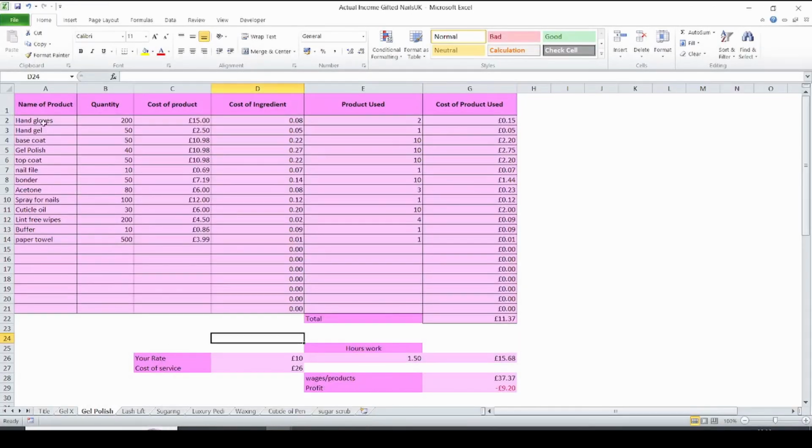So here I've got all of my products that it would take for me to do a gel polish. I put the quantity, remembering quantity is how many uses you get out of it or how many comes in a pack. The cost of the product that we bought. Then it gives a breakdown of how much your ingredients cost. And then here is your usage of how many times you've used it. And then the cost of products.